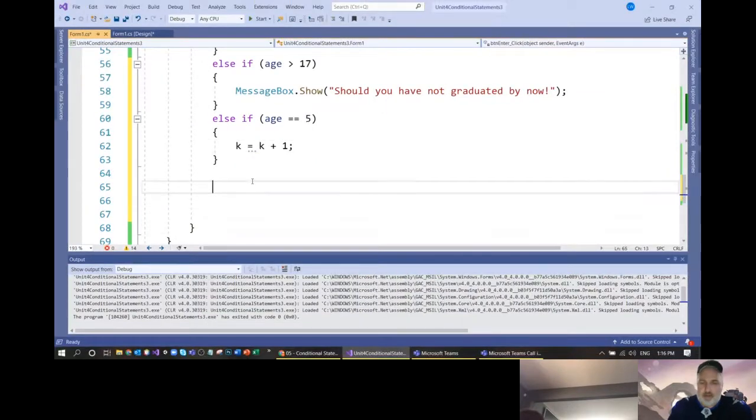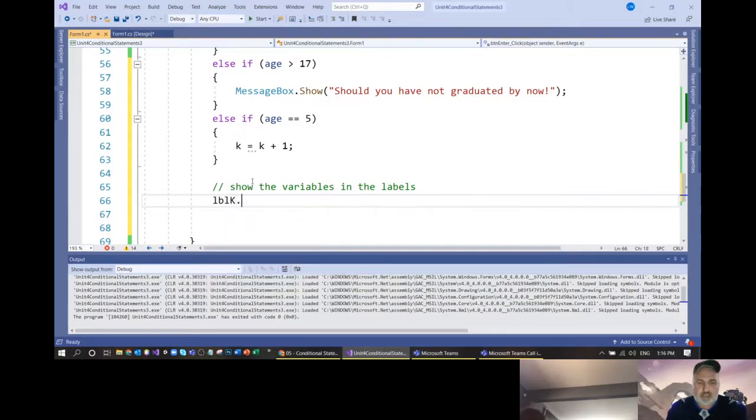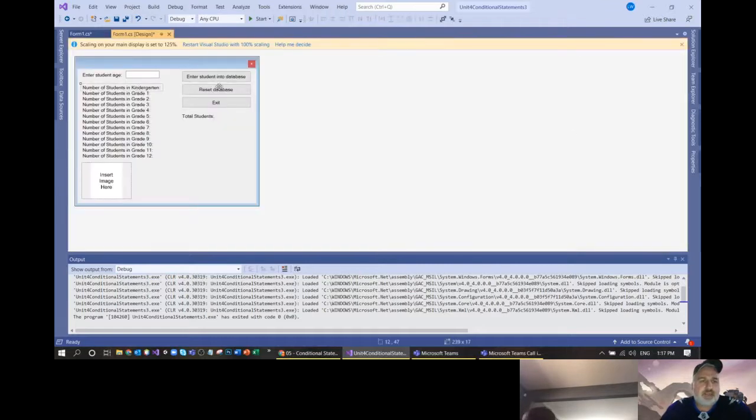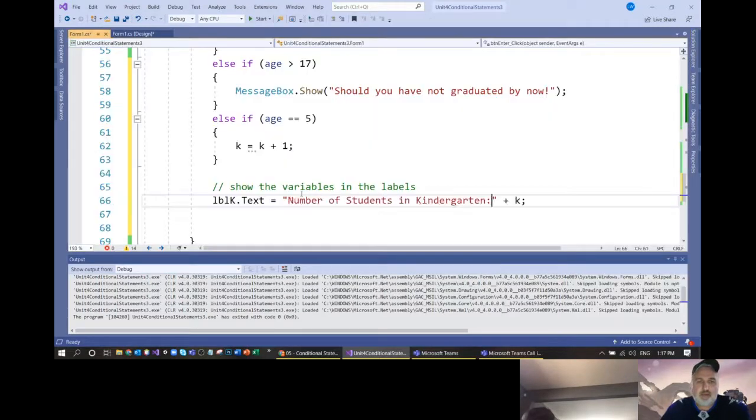Further on, later on, I'm going to show the variables in the labels. So I have a bunch of labels. For example, I have an LBL kindergarten dot text equals. So I'm going to put some words in there, and then that variable kindergarten, or K. And the words I'm going to put in there are the same words that are in there right now. And since I'm not a huge typist, I'm just going to steal a little of that and put it right there. The number of students in kindergarten equals, and then it's going to attach that variable.